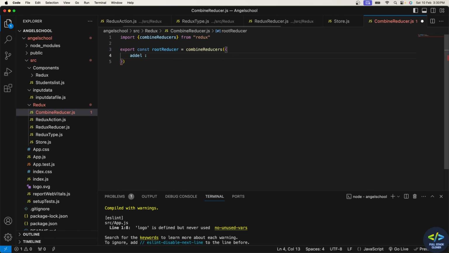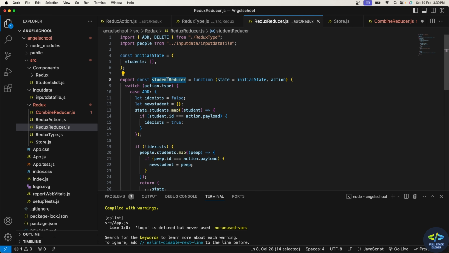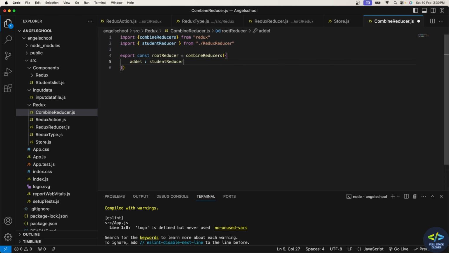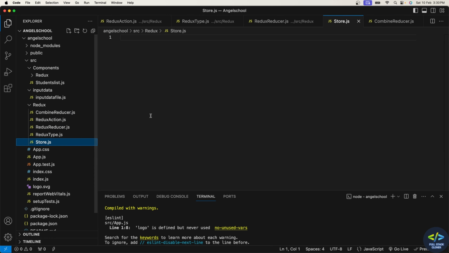So here I'll copy my student reducer and I'll pass it on to a name called add_del, which is for addition plus deletion. So my root reducer is ready, which in turn contains add_del object, which is nothing but my student reducer. So in the store, I'm going to pass my root reducer.